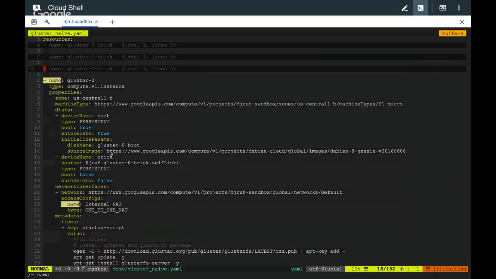And here we have, this is interesting, a reference. What you can do is create references to other resources that have been created. In this case, we want to make sure that the bricks that we created at the top here are going to be attached to this instance. So the way to do that is to pass a reference, which references back to these objects here.